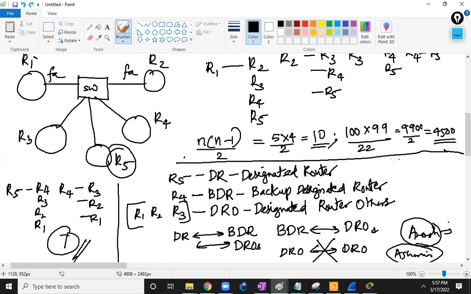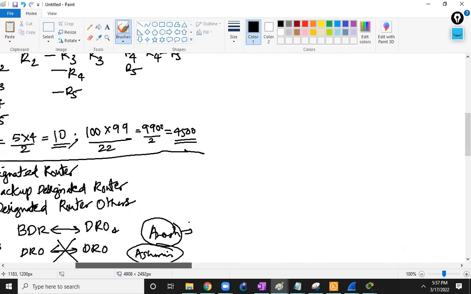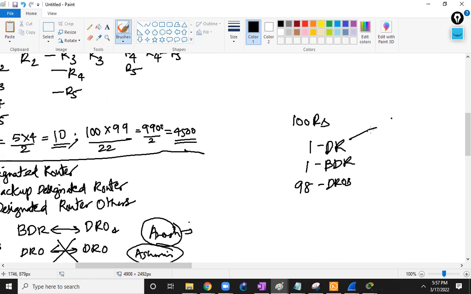So here the number of adjacencies is 7 only. What if you have 100 routers? One DR will be there, one BDR will be there, and 98 DROs will be there. The DR will form adjacency with the BDR. That's the first adjacency. Now the DR will form adjacency with the 98 DROs, so 98 adjacencies are formed. Again the BDR will also form adjacency with 98 DROs. So the total number of adjacencies will be 98 plus 98 plus 1.